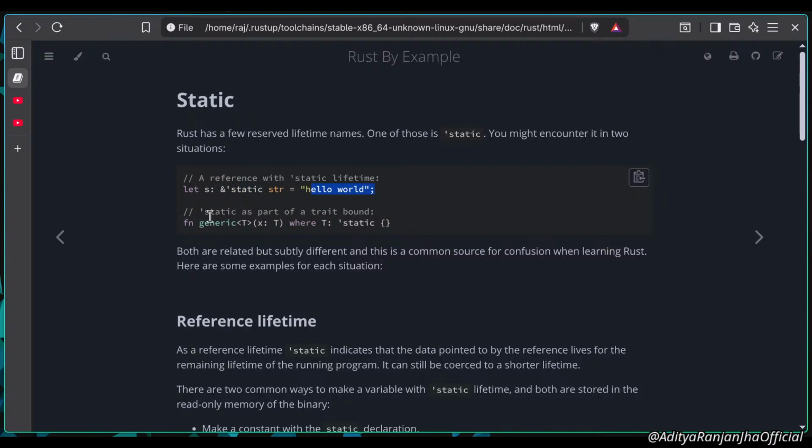All right. And then the second static is 'static as a part of a trait bound. So now we want a trait that lives as long as, well, as long as the trait, or the generic trait, lives.